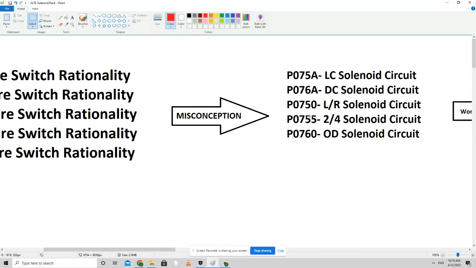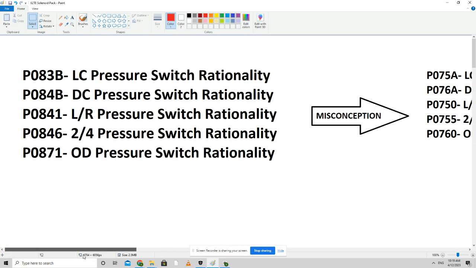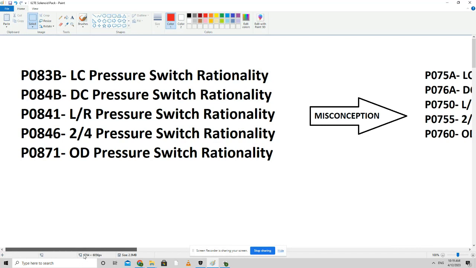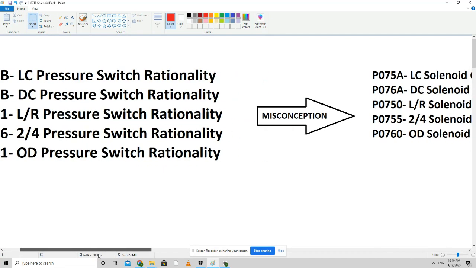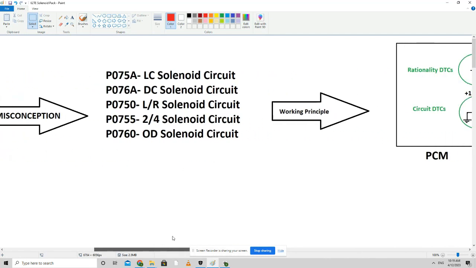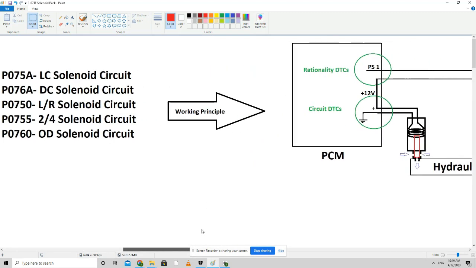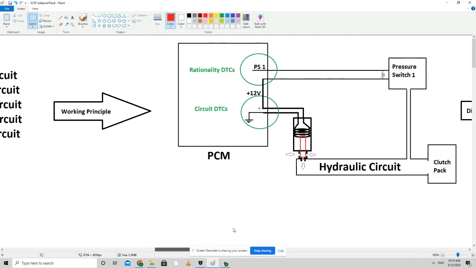Now, the solenoid circuit codes are similar to those of any other generic transmission, and if you get one of these codes like a 750 or 60, it would mean that one of the solenoid circuits has gone bad. But if you get a rationality code, it does not mean that there is a problem with the solenoid circuit that the PCM is detecting. It's something else. So to figure out what it is, we'll have to dig a bit deeper into how the PCM controls the hydraulic pressure in a transmission, and we'll go from there and see what these rationality codes are.